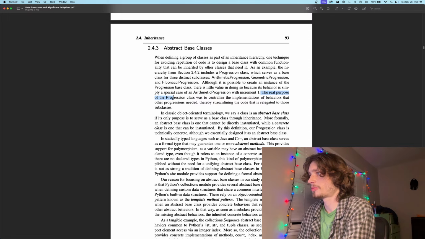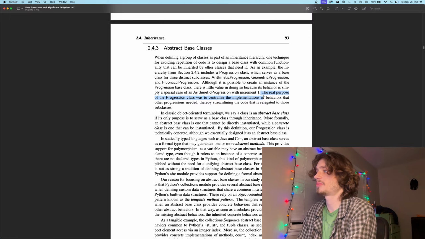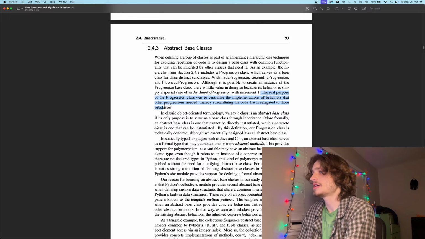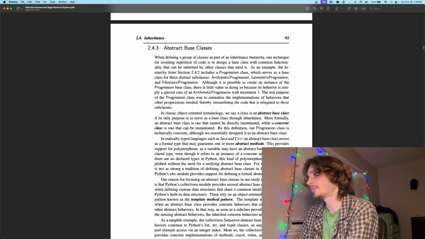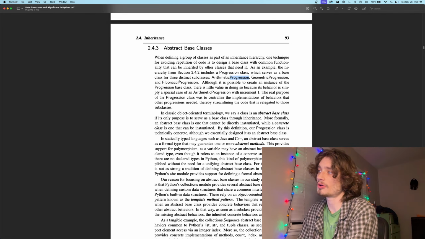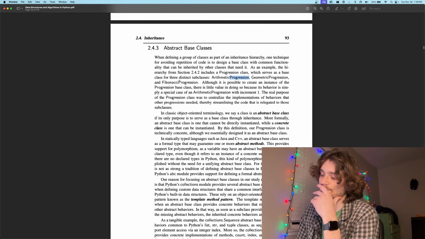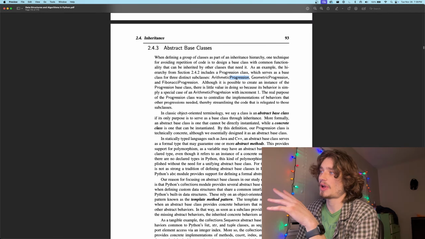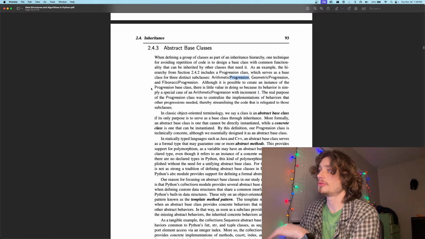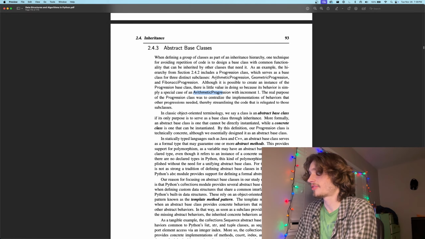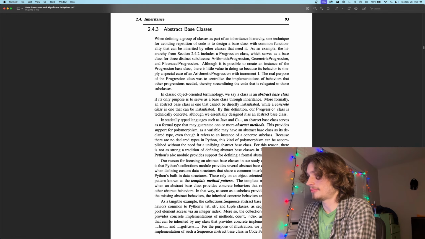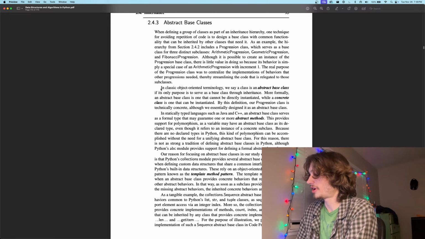So the real purpose of the progression class was to centralize the implementations of behaviors that other progressions needed, thereby streamlining the code. So the whole point of creating the progression class itself wasn't to actually have the progression class ever really be called, but rather to build these branch classes off of it from the base class, so kind of creating that framework.